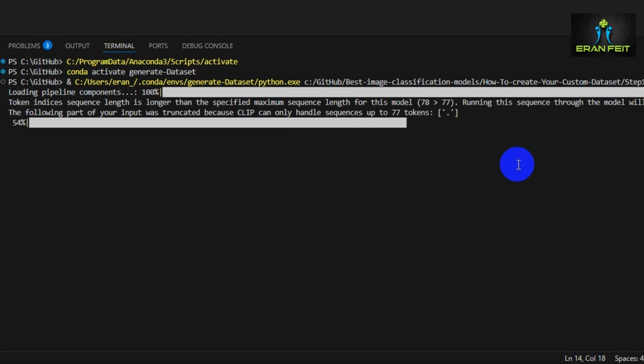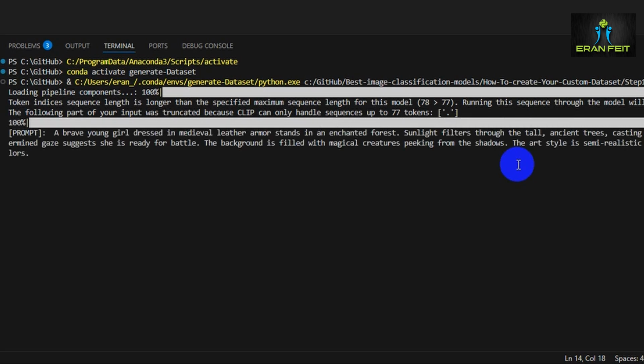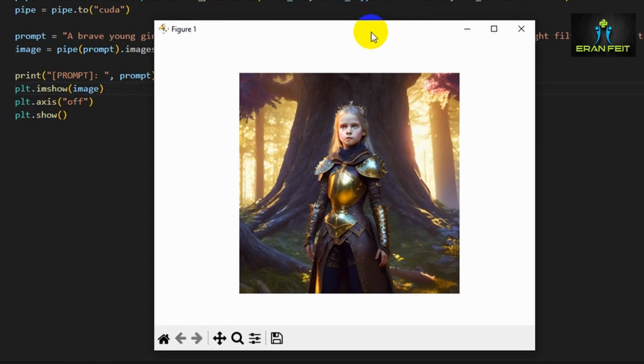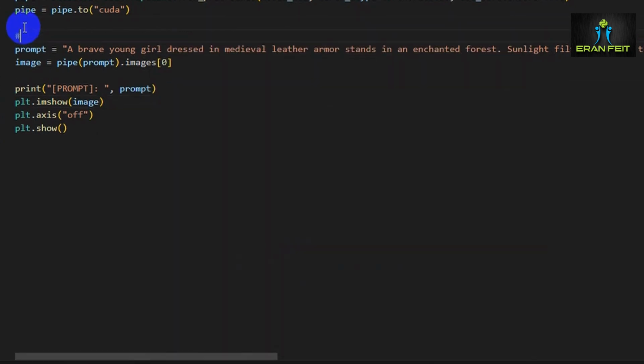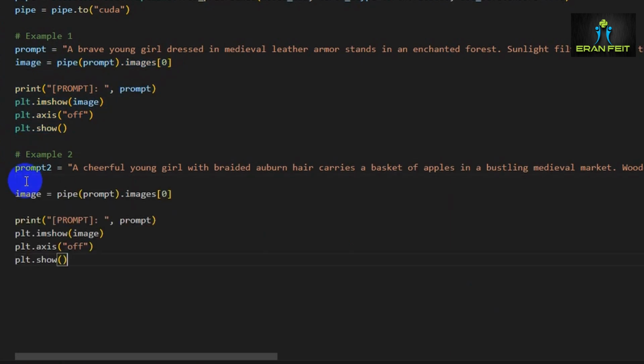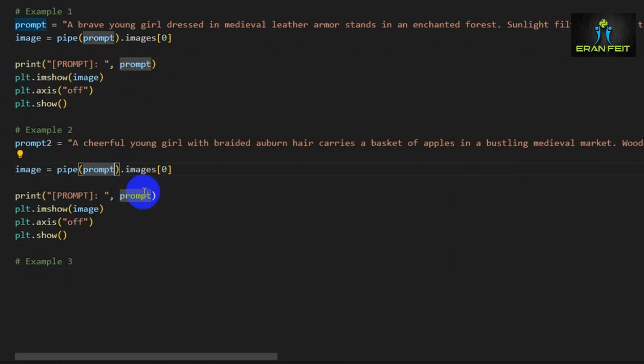So this is the download process and generating the first image, and this is our image, a very simple image using our prompt. Now let's take another example, a new prompt. Let's call it prompt number 2. All the prompts will be part of the video description. I will leave a link to the code that contains those prompts.